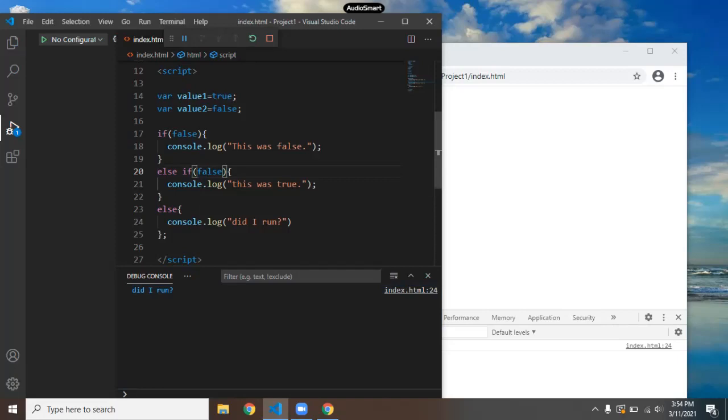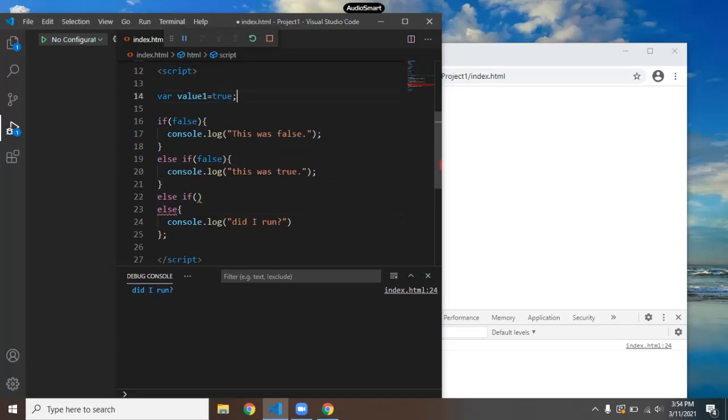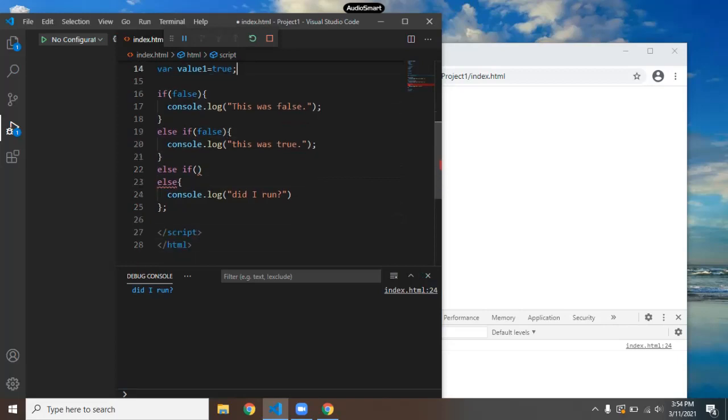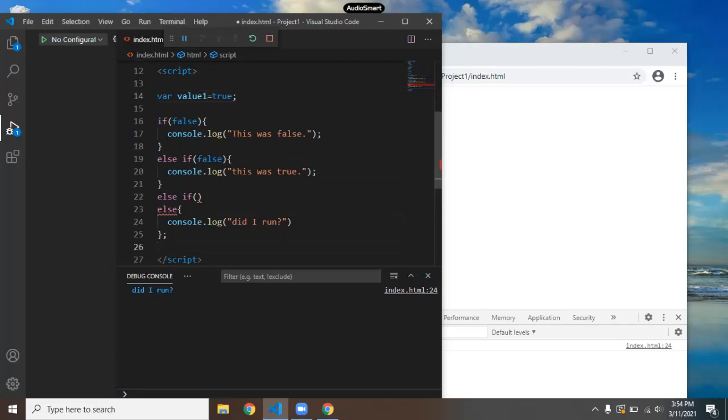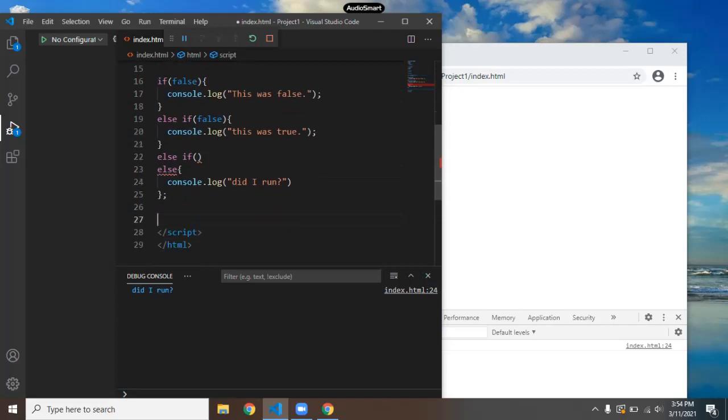Okay, so why is this useful? We can have multiple, we can have another else if. Okay, why don't we try something? First let me show you some comparative operators really quickly. So let's say I'm comparing two things. If they're equal, you need a triple equal sign, okay?